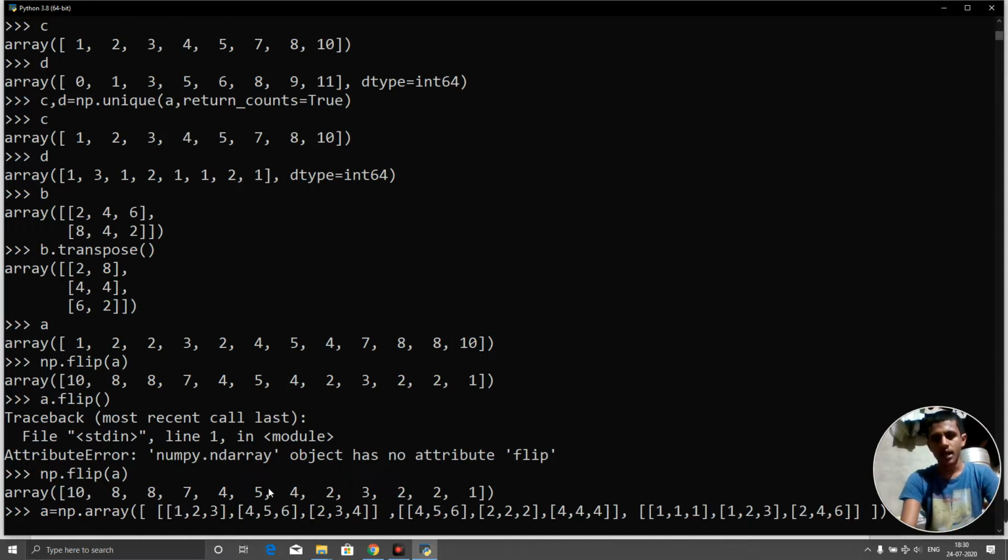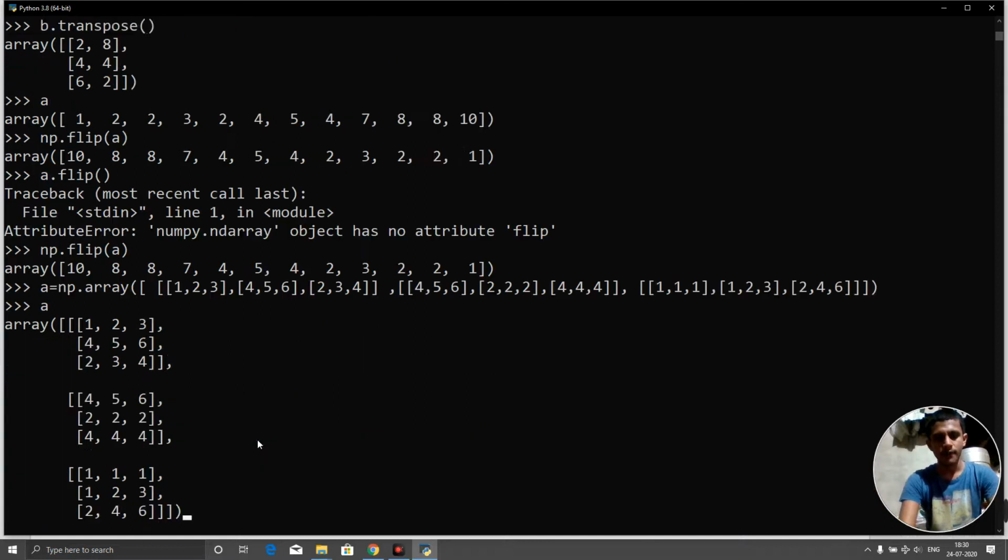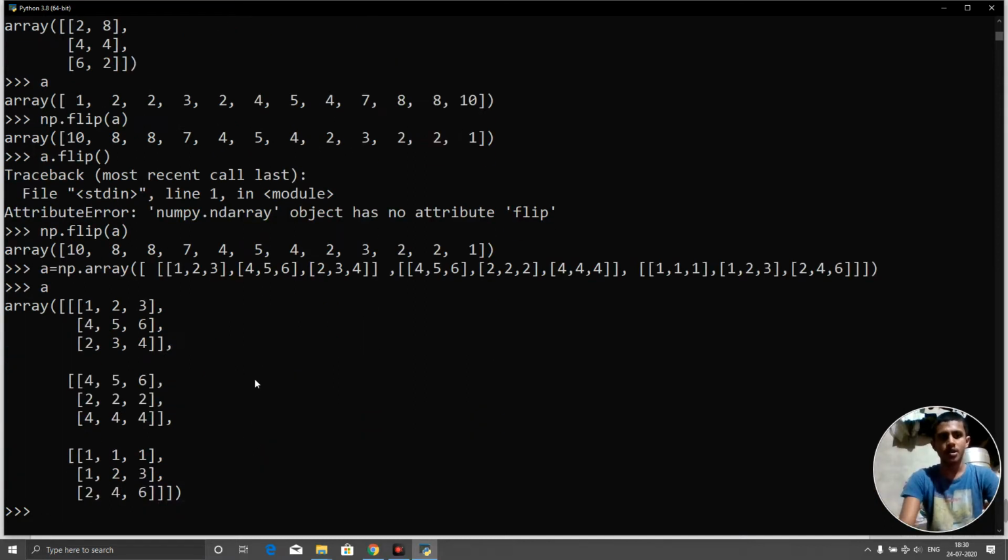Okay, now this is the 4 dimension. If I check the shape, it is not the 3 dimension. Okay, now it is my 3-dimensional array. Then if you want to flatten this to a single dimension, there are 2 methods.